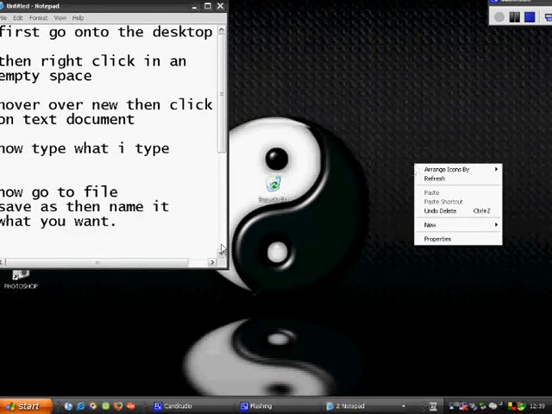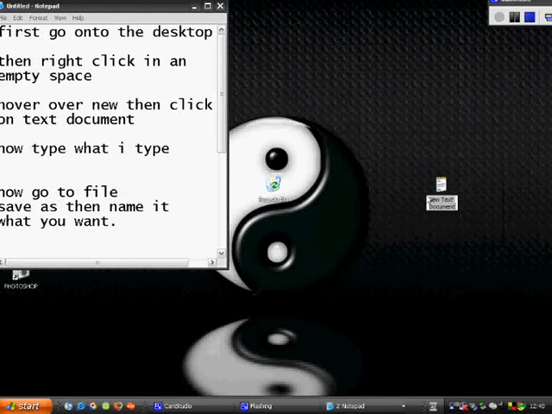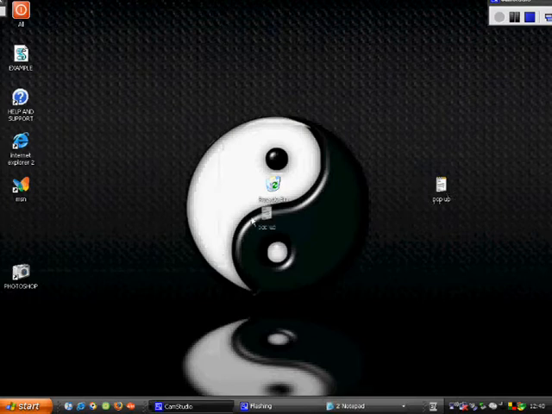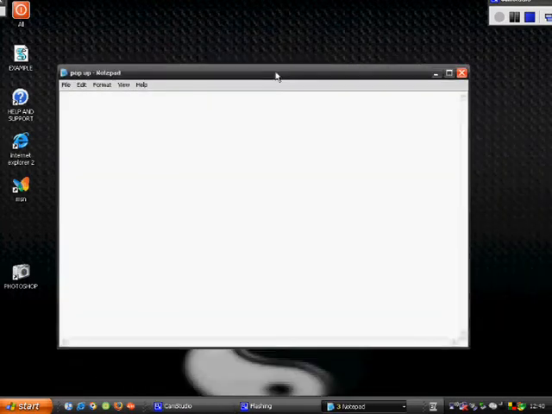Then hover over New and click Text Document. Just down here, see? Right, something like this should come up, so you can rename it. I don't know, pop-up. Just hit enter, and this will come up. And just drag that over here, or it can stay there if it wants to. Okay, if you double click on that, you'll get a notepad come up, like this.